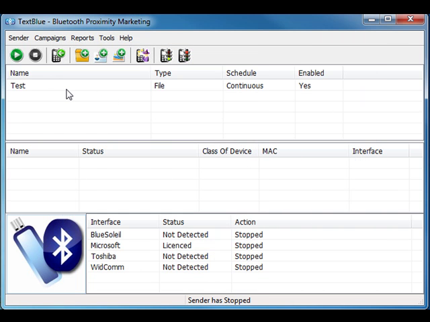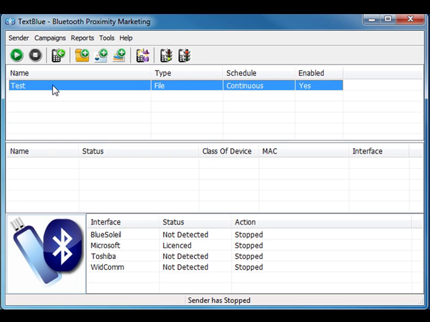As you can see here, the campaign I've just created has been uploaded to the top of the screen, so you just need to make sure it's highlighted. Now I'm going to press the start button. If you can see here, my dongle is licensed and it's now searching for devices. Any devices that are found will appear here under name.